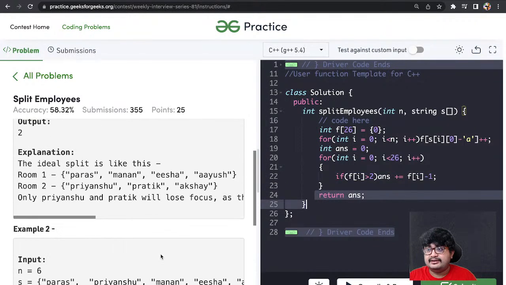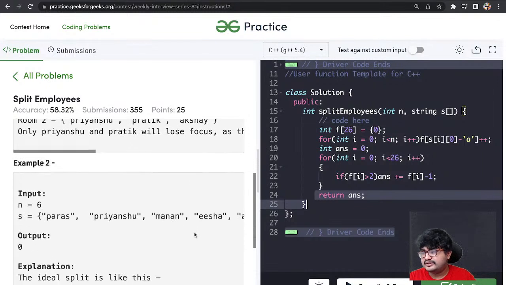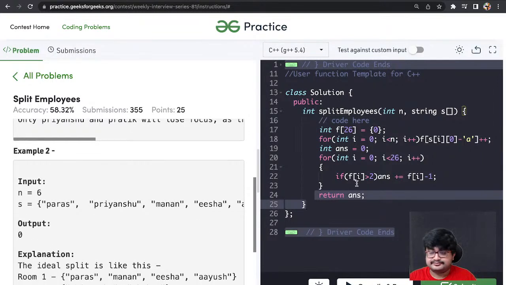So pretty simple. Does anyone have any doubts with this? I think this is the easiest problem that you can have. Any doubts on this question? Just maintain the frequency of the starting characters, and if it is greater than 2, answer plus equals f of i minus 1, right?